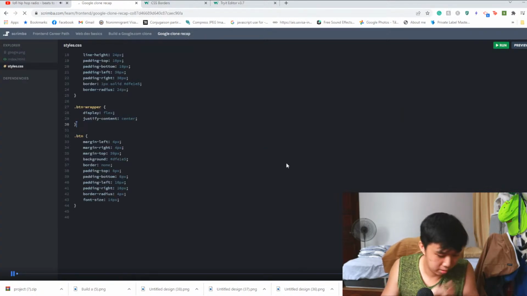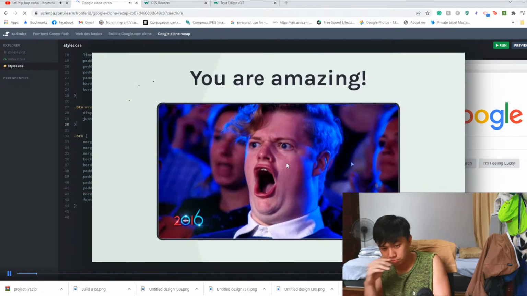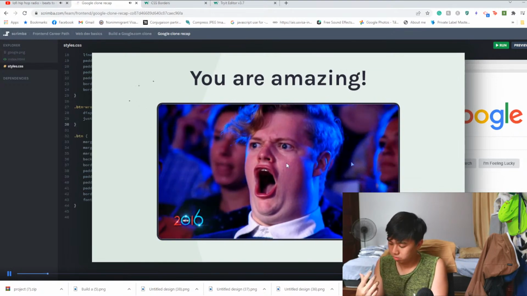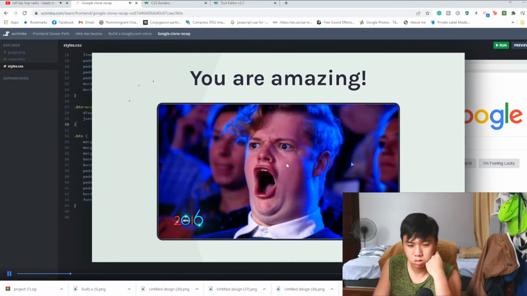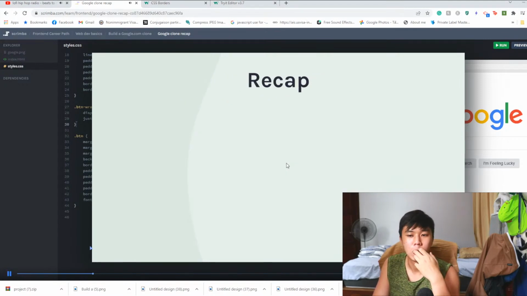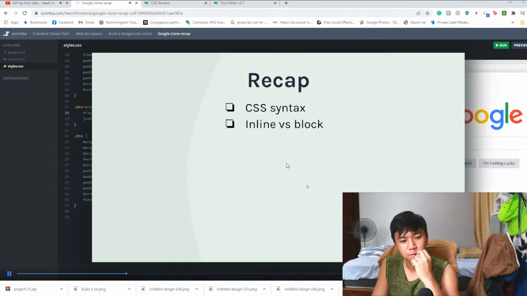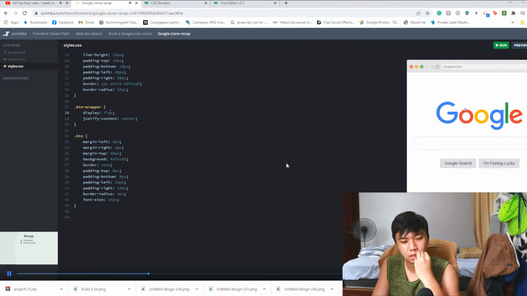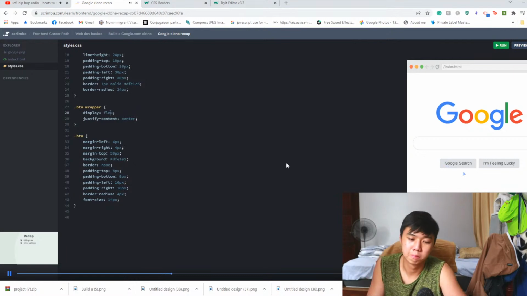Google clone recap. Now, there's one final thing I want you to know, and that is that you are amazing. Because you have taken your very first step into the world of CSS, and that is more than most people ever do. So take this moment to feel great about yourself. And also, let's take this moment to recap what you've learned. Starting out, you learned about the CSS syntax, that is how you select elements and also use properties and values. And then you learned the key concept about inline elements versus block elements. So block elements stack on top of each other, like these two, and inline elements stand kind of in a horizontal line, like the buttons here.